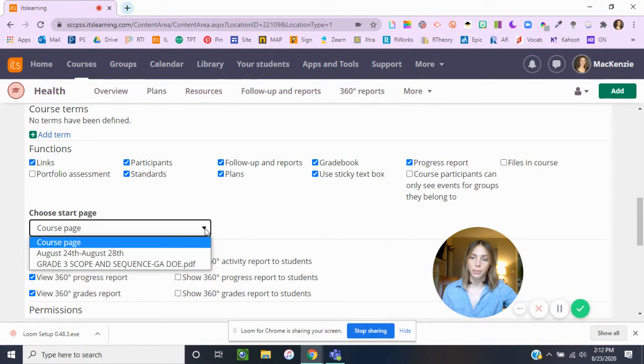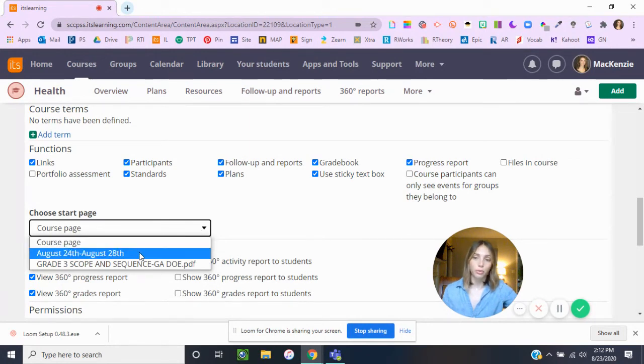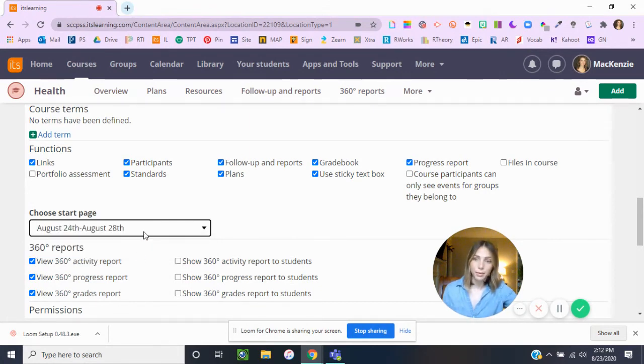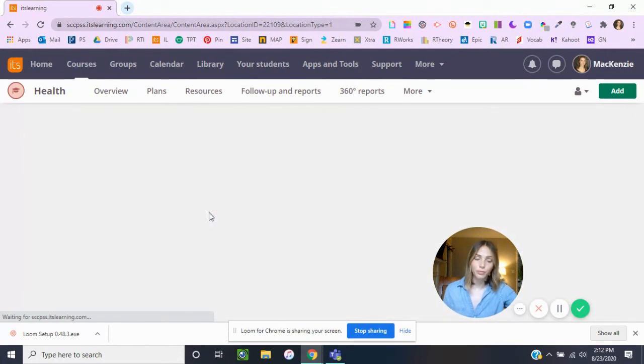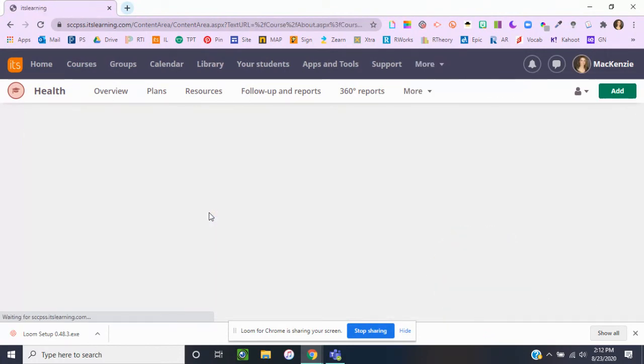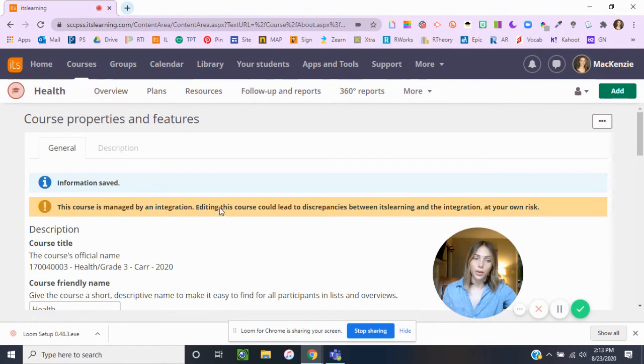So I'm going to click on the drop-down arrow, and now I'm going to select August 24th through August 28th, which is the name or the title of that page that I just created. Then the last step is to scroll down to the bottom and never forget to save it. Make sure you're saving what you do. Okay, now the next step is just to check to make sure it worked.